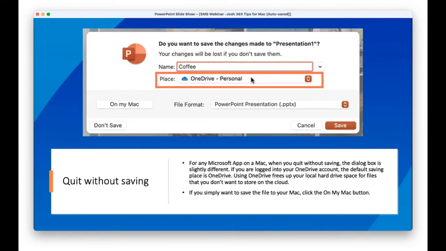So when you're saving your files and you're saving your projects, quit without saving for any Microsoft app on a Mac, when the dialog box is always slightly different. So if you're logged into your OneDrive account, the default place is OneDrive, which you can set from your personal, from your company, and what you need your work life to be. OneDrive will obviously free up your local hard drive space for the files that you don't want to store on the cloud. If you simply wanted to save it onto your Mac, then you can click the On My Mac button on the left-hand side of the icon.